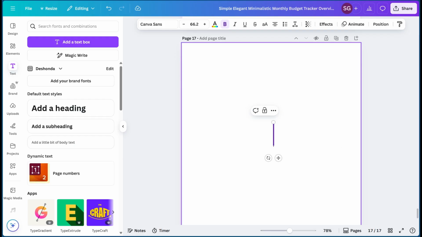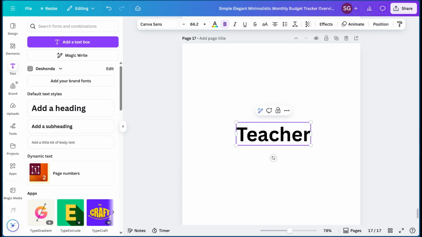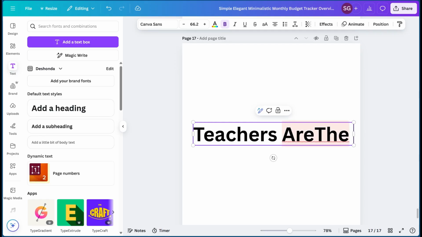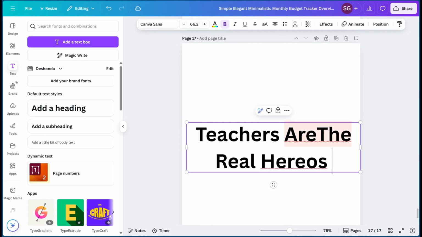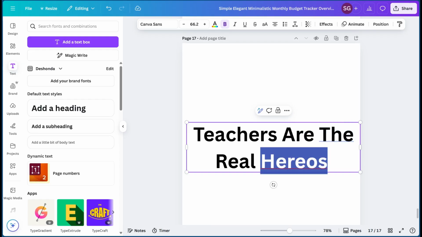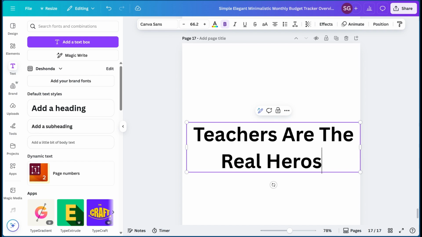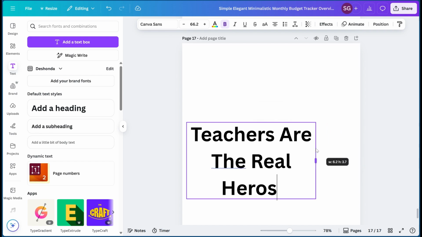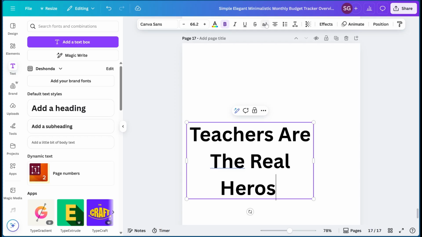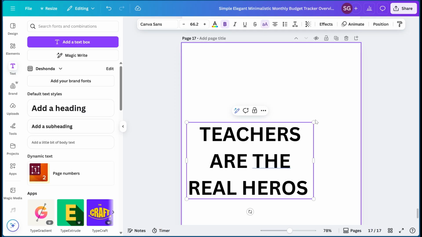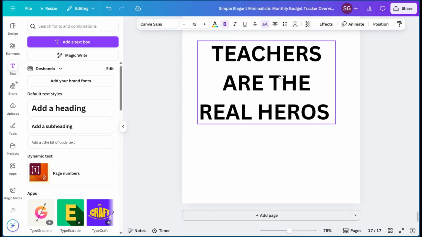So you can go ahead and add text, and you can add your quote here. You can get your quotes from ChatGPT or Google. Teachers are the real heroes. Okay, I'm not the best speller here. So you can make it bigger. You can make this all capital by clicking here, and you can change this font if you would like.